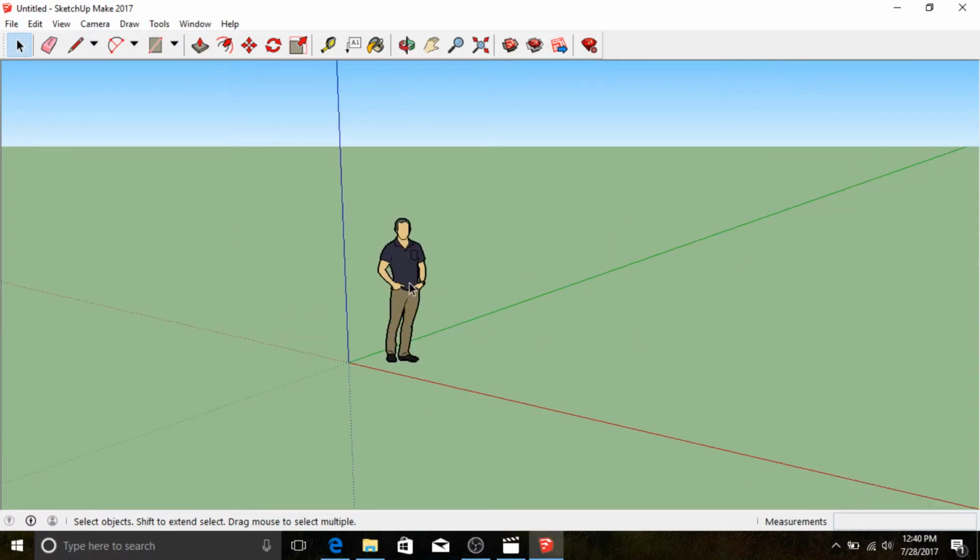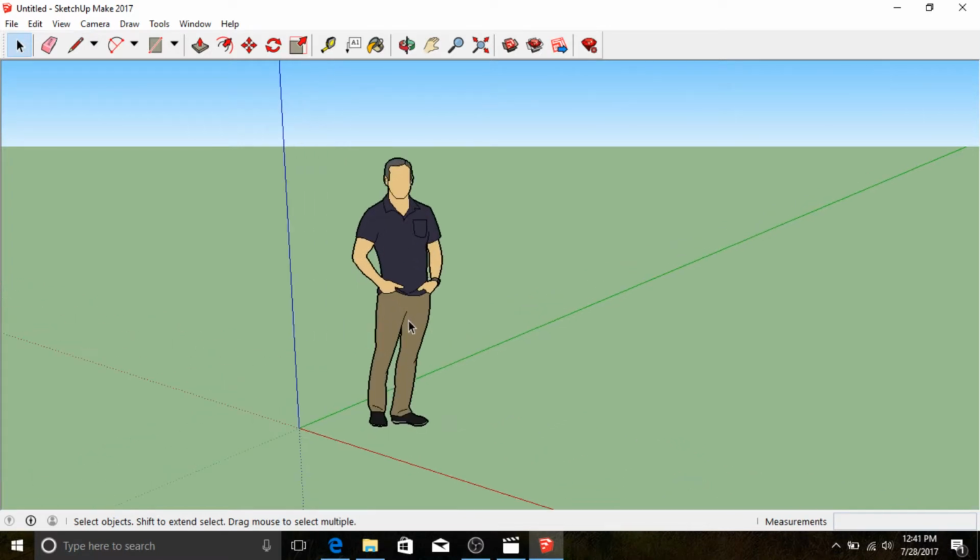Another thing you're going to see is there's a person here. Depending on which version you're working in, right now I'm working in 2017, there's a different person that comes with each particular version. Now, this person actually does serve a purpose. If you'll notice, right now I can use the tape measure tool. This gentleman here is about, you can see that tilde means approximately, he's about 5'10". It says approximately 5'10" and 3/8.